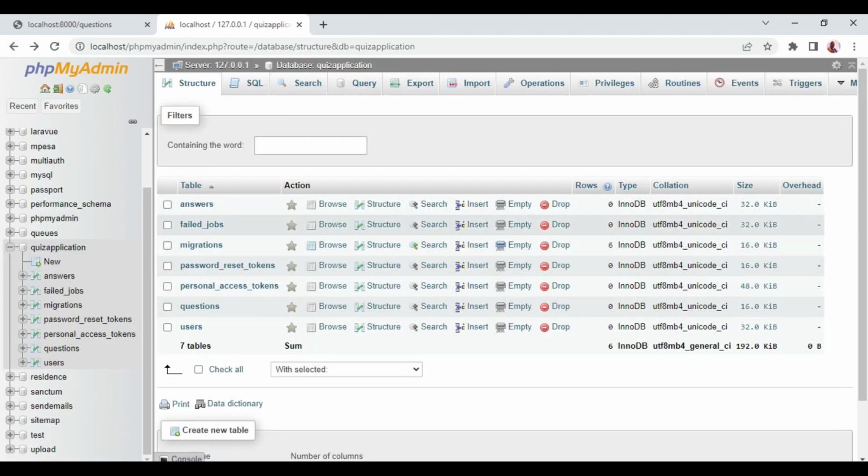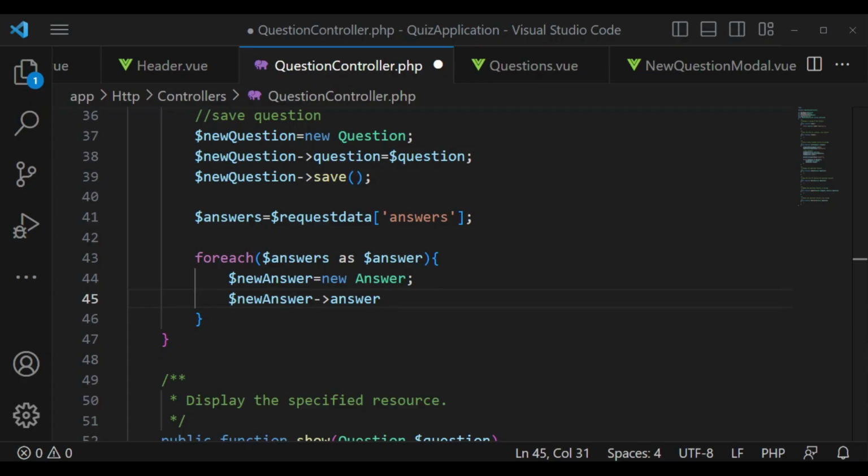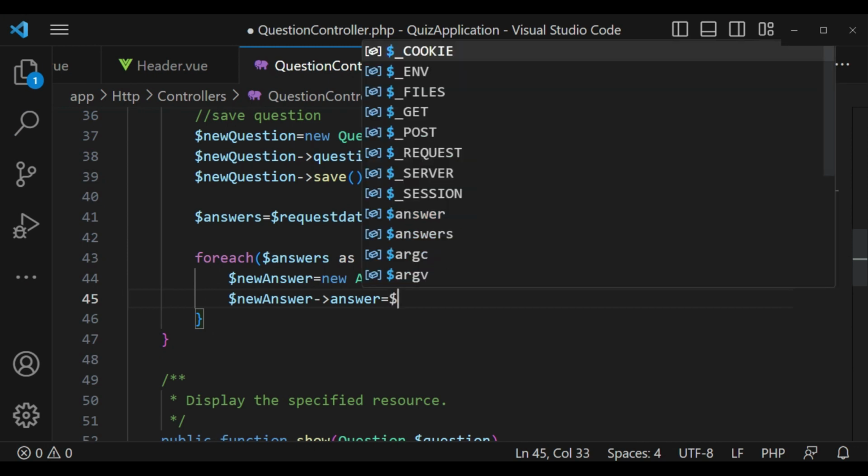Also for the answers, we need the answer, question ID, correct answer. This one needs to have a value of 1 or 0. So again, for this one, you're going to be able to create 3 things, and then the others can be done for us automatically. So new answer, and in this case, I'm just going to have it as answer.